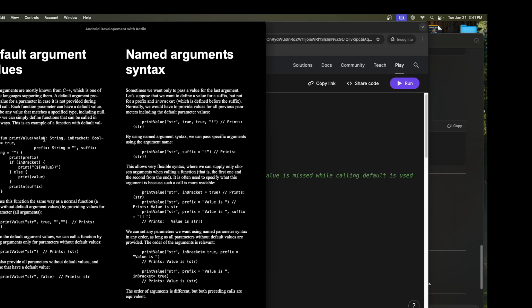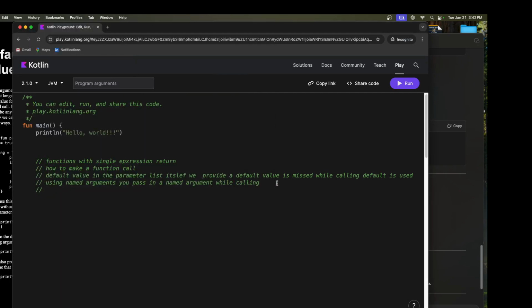So he's not passing this value here. But won't this give me an error? Oh, he's passing the right string here. So these all have default values, right?